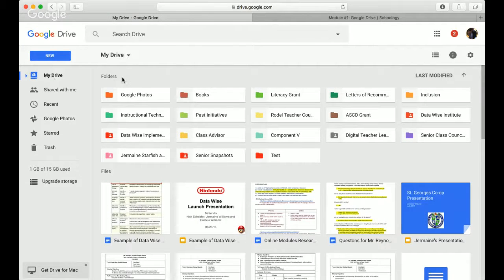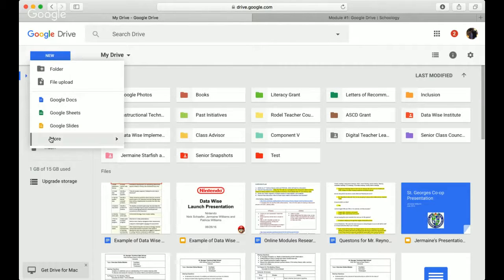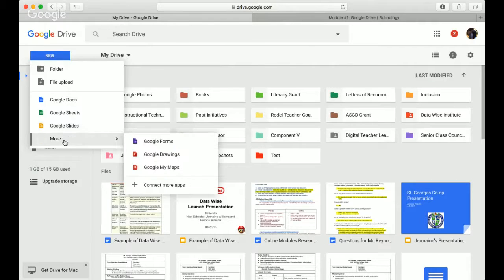So let's actually create a document. We're going to go back into New here, and here are quite a few options for us. The very first one is Google Docs, which acts just like Microsoft Word. We have Google Sheets, which acts just like Microsoft Excel. We have Google Slides, which is just like Microsoft PowerPoint. And then you've probably seen a lot of people use this, Google Forms. That's how you create surveys.